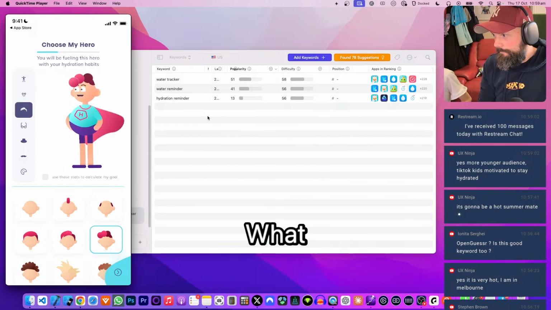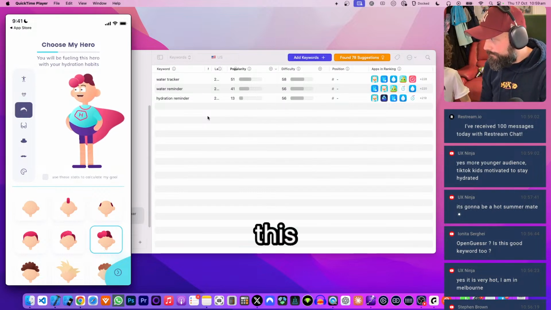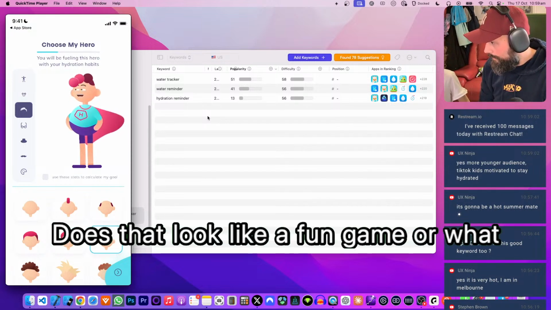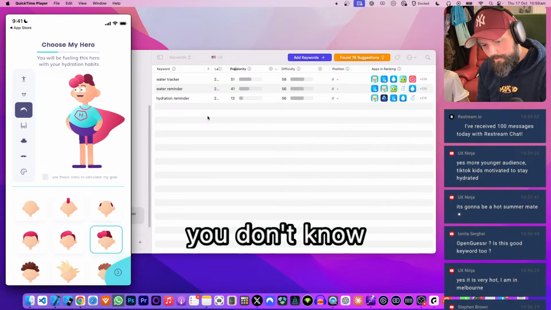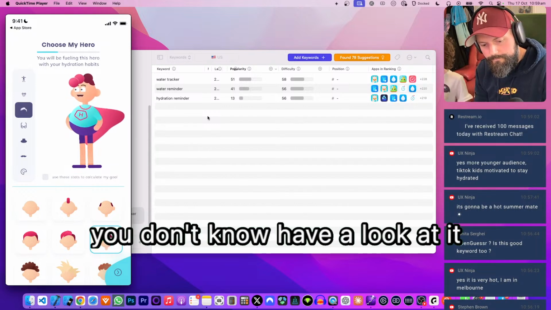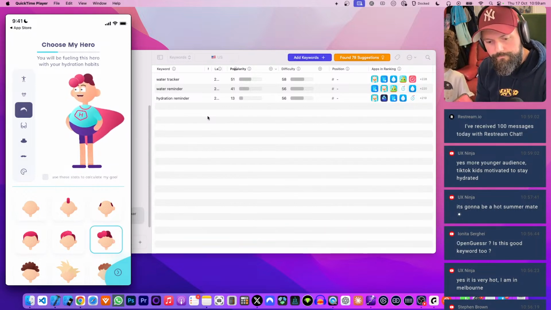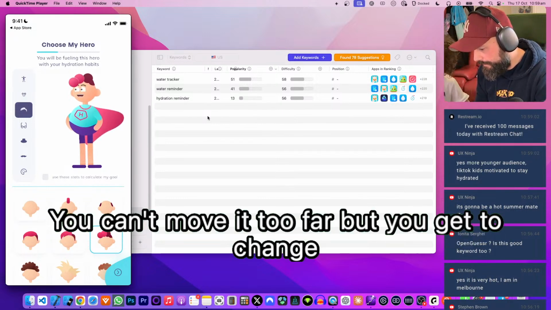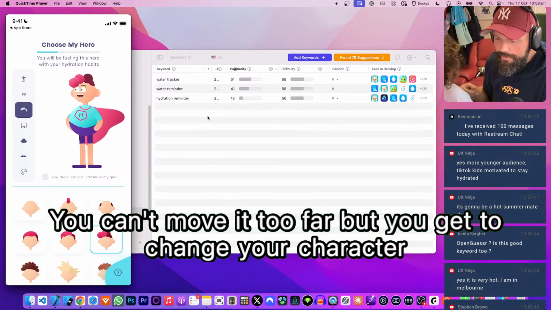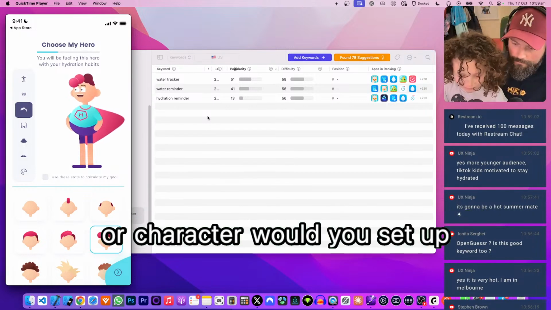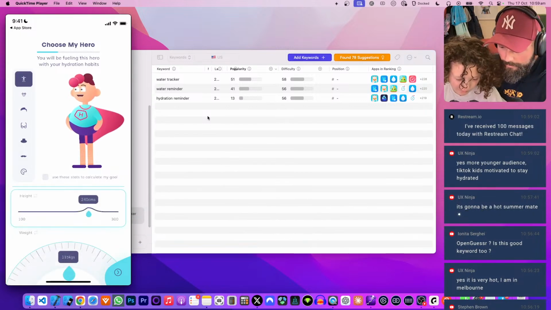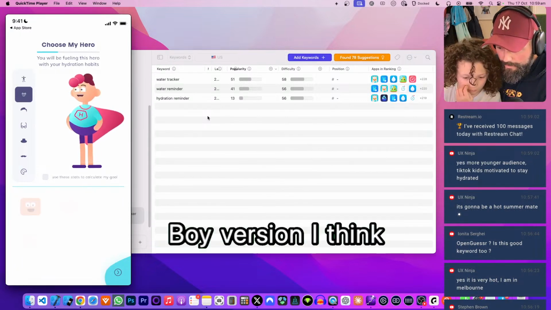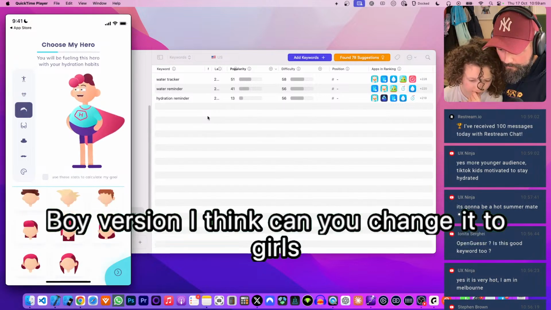What do you think of this? Does that look like a fun game or what? I don't know. You don't know? Have a look at it. You can't move it too far, but you get to change your character. What character would you set up? Wait, is this a boy version or a girl version? Boy version, I think. Can you change it to girls? Yeah, you can do girl.